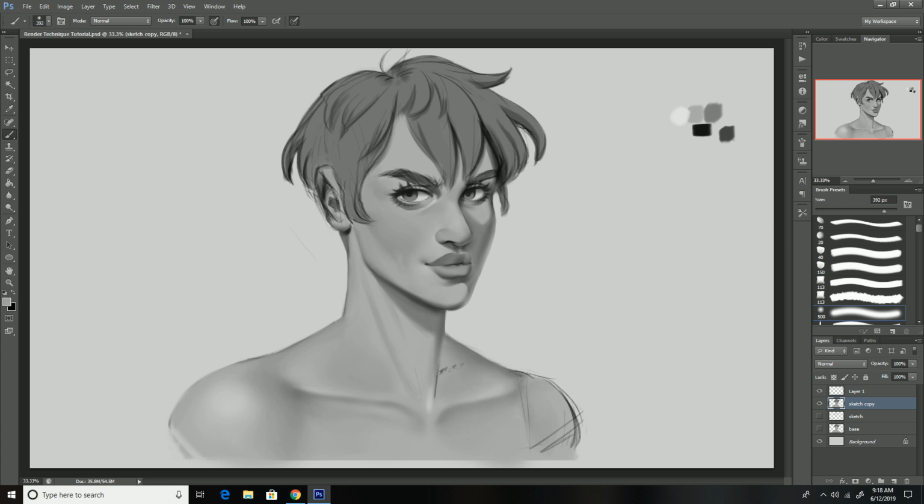So here, this is all just a matter of anatomy, and just trying to fix certain things. This isn't an anatomy tutorial, so I'm not going to go in depth with that. This is a rendering technique tutorial.